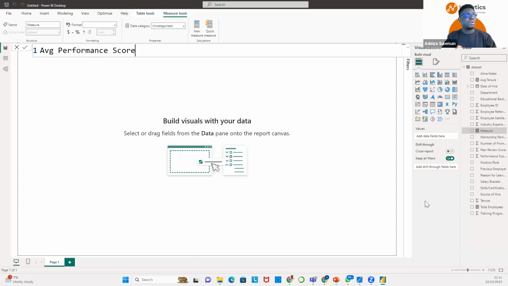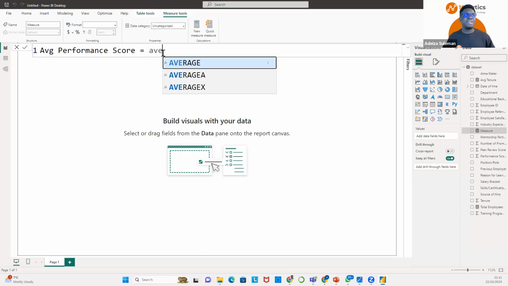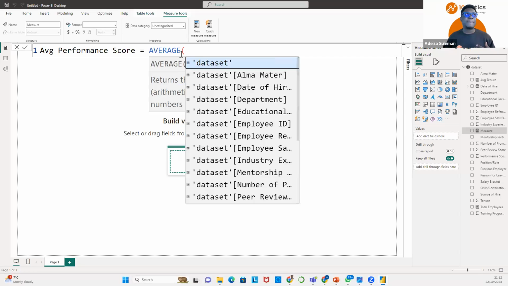Average performance score. Average performance score equal to, if you want to find the average performance of something, what function do you think we should use? Average. So I type AVE. The moment you start typing the function, you'd see it appear as a drop-down, and I'll select average. What do I want to average? I want to average performance.